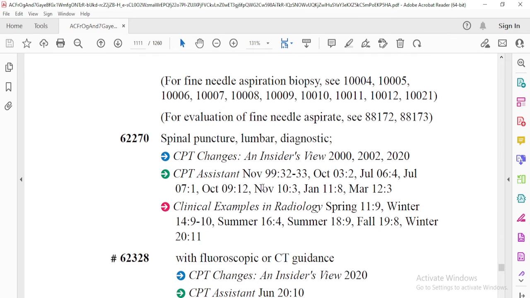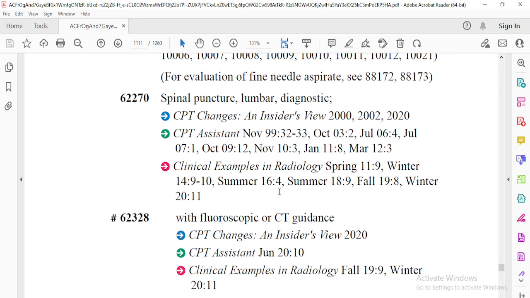So here we have 62270, spinal puncture, lumbar, diagnostic. Diagnostic means in order to find the disease process, the physician will perform a diagnostic procedure. So basically the patient has symptoms, and the physician will perform a diagnostic spinal puncture or lumbar puncture in order to confirm any type of diagnosis using those symptoms. So if the physician uses fluoroscopy or CT guidance, we need to code 62328.